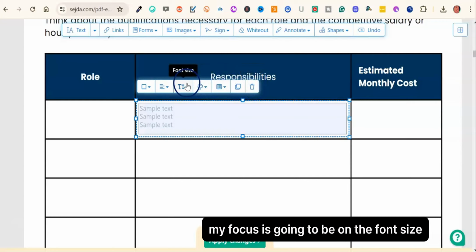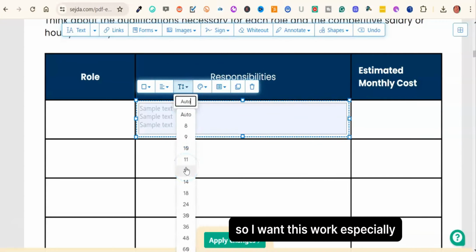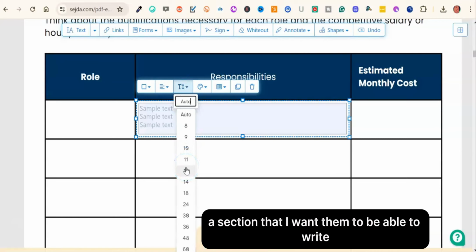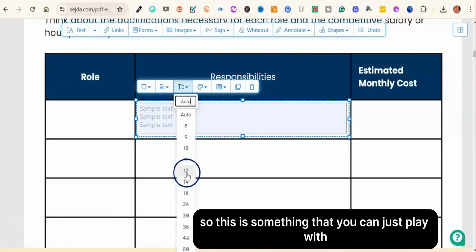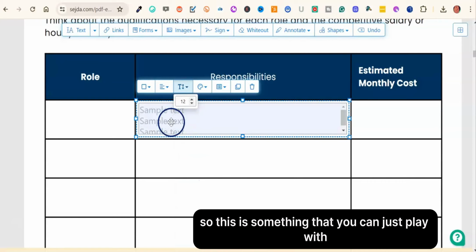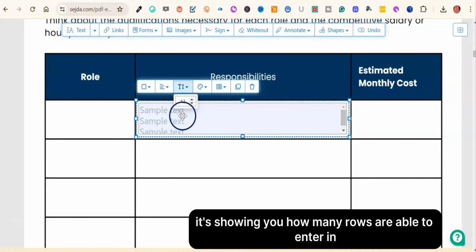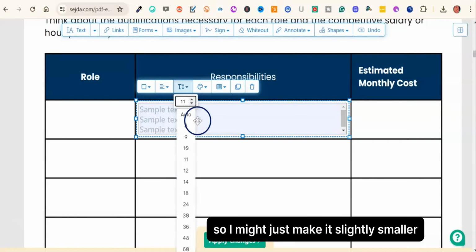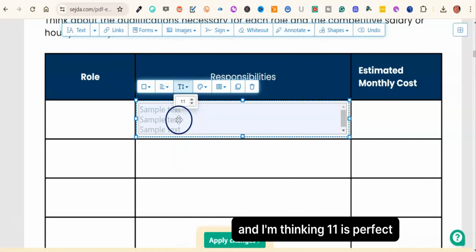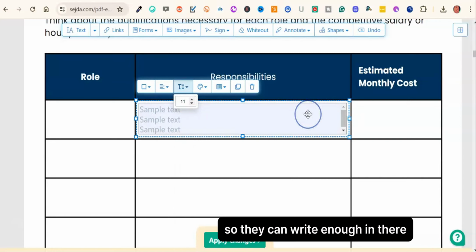So first of all, my focus is going to be on the font size. I want this workbook, especially this section, to let them write about 3 lines or so. This is something you can just play with. Once you type in or select the font size, you can see it showing you how many rows they're able to enter. I might just make it slightly smaller. I'm thinking 11 is perfect, so they can write enough in there. So I'm really happy with that.